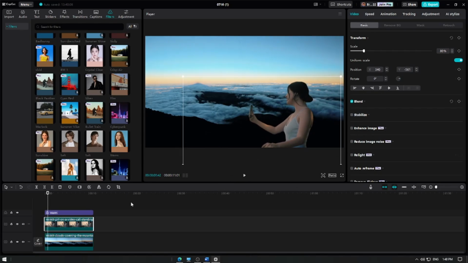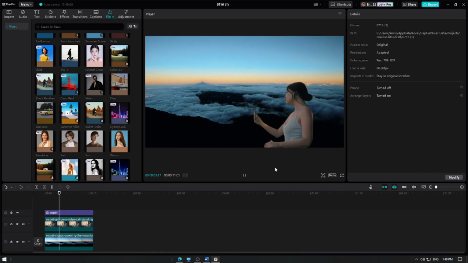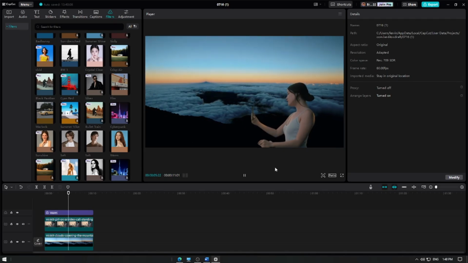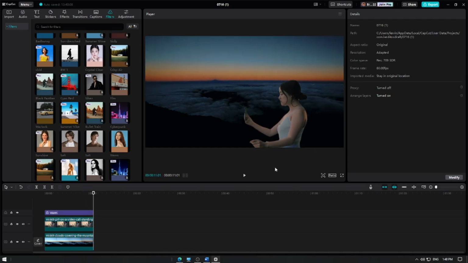Once you're done, playback your video to see the overlay cutout effect in action. Once you're satisfied with your overlay cutout effect, click the export button to save your video.